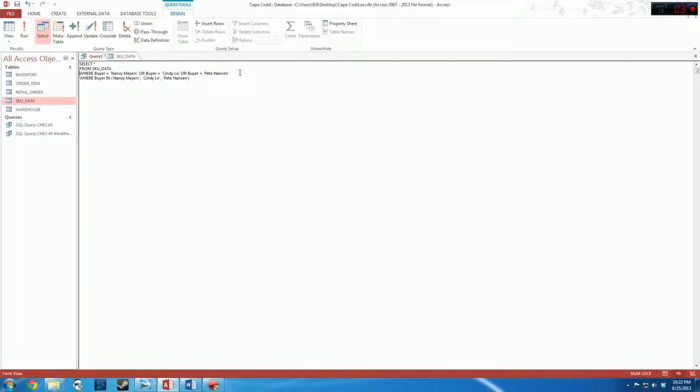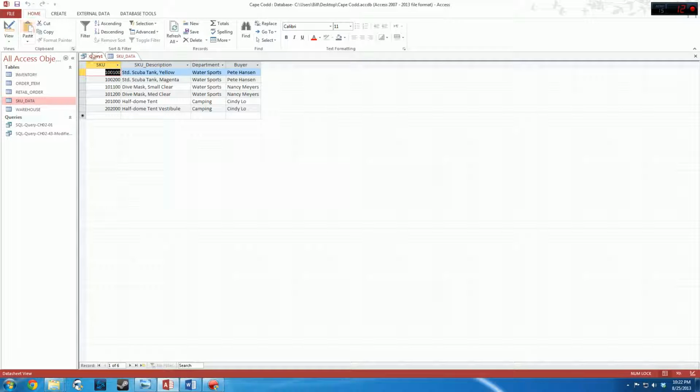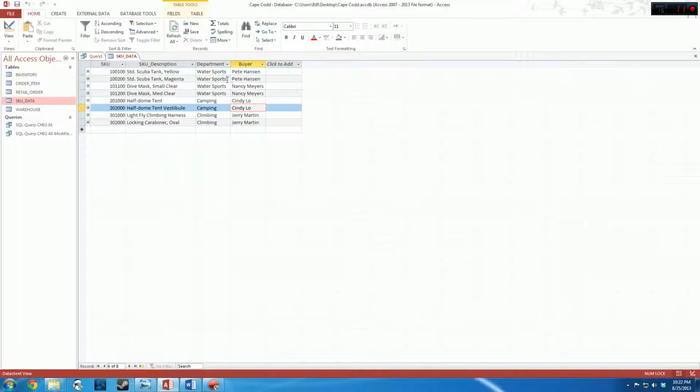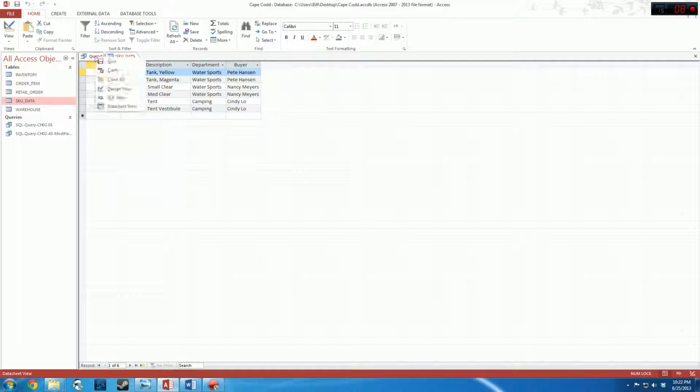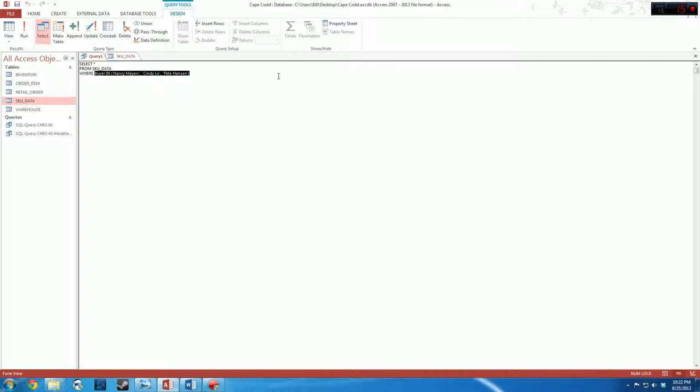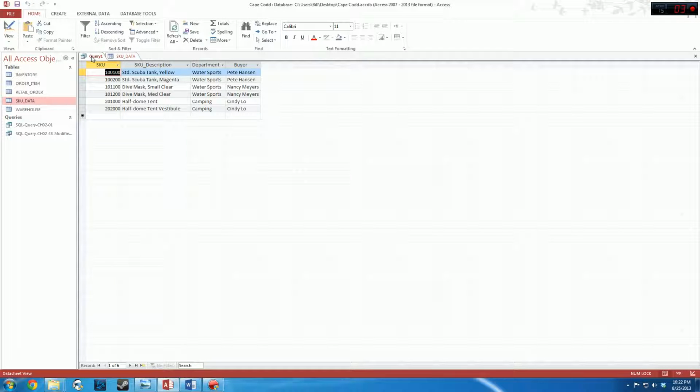So let's give this a try. Same results. So likewise, I can do this with department. You notice here that we've got water sports, camping, and climbing. So what if I wanted just water sports or camping? Well, I could do this one of two ways. I could do department equals water sports, don't forget the single quotes, or department equals camping. And this gives me what I'm after, water sports and camping.